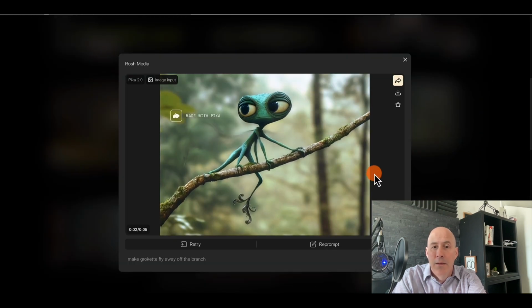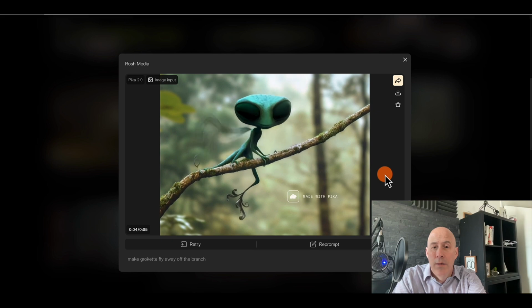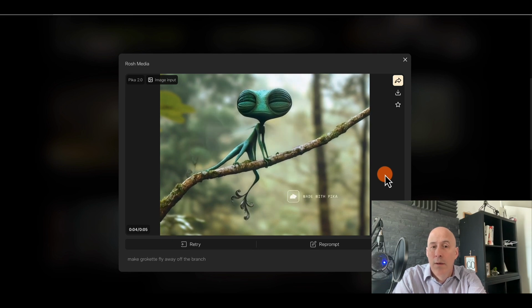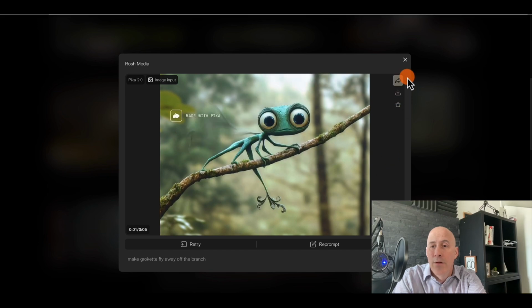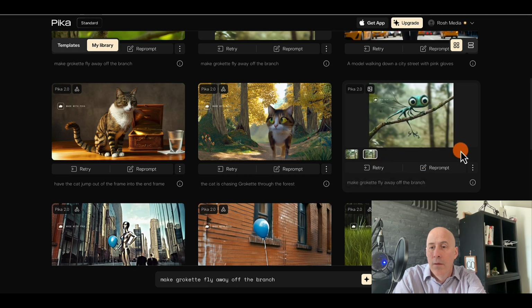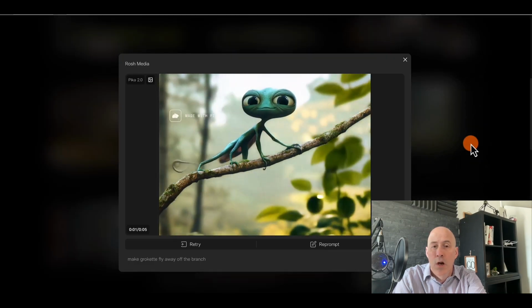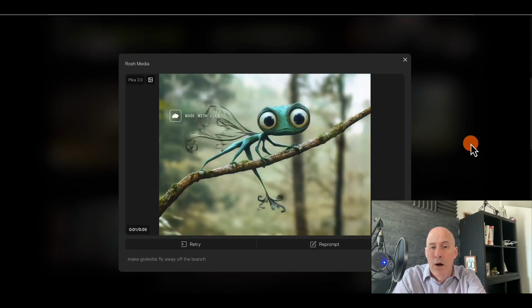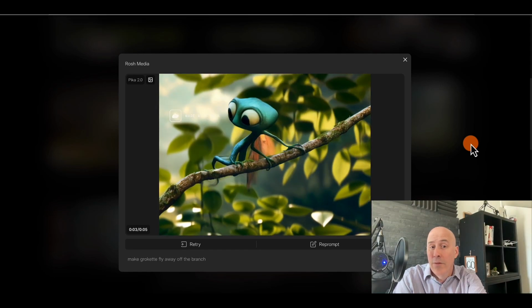Here's Pika, looking pretty good. This is version 2.0. And we have another version that we really like. This is also version 2.0. We really like the wings and the quality going off. So let's see what Adobe Firefly does.